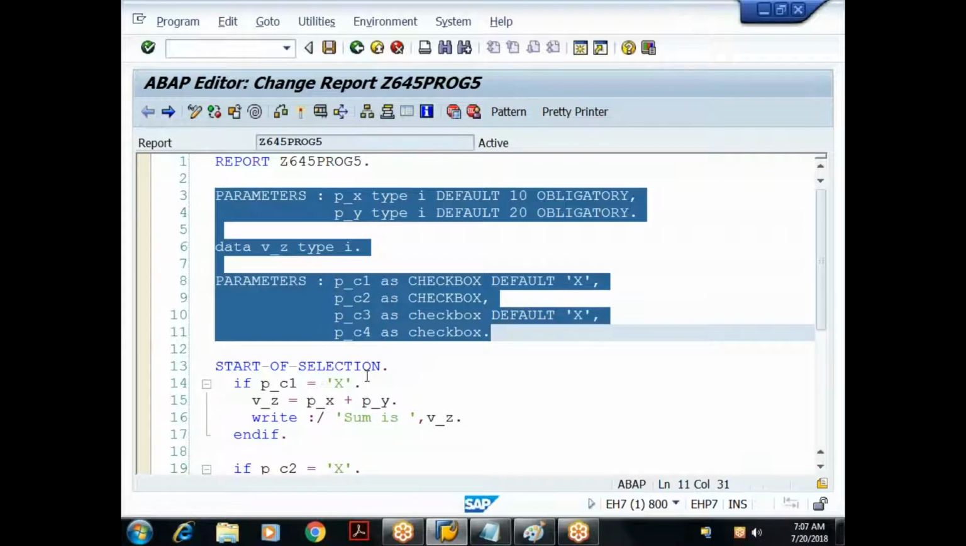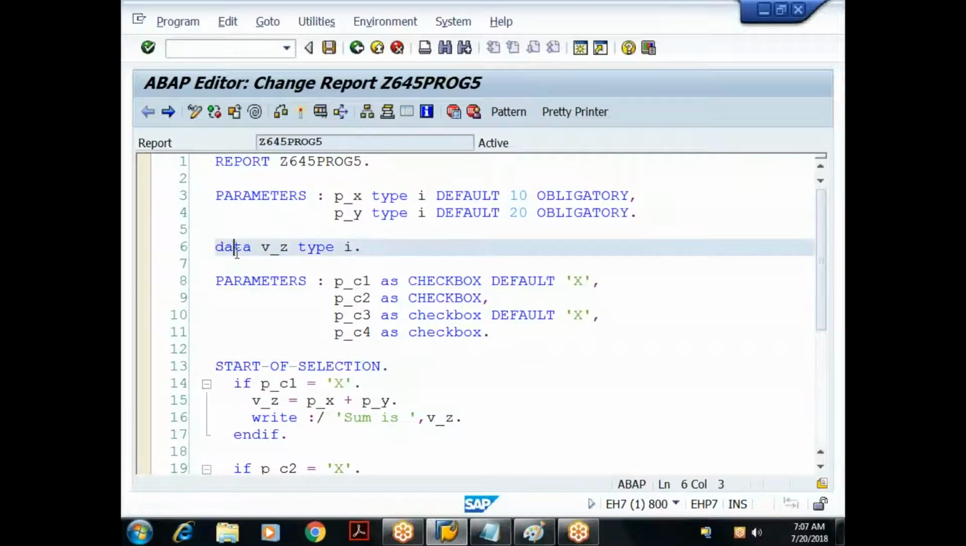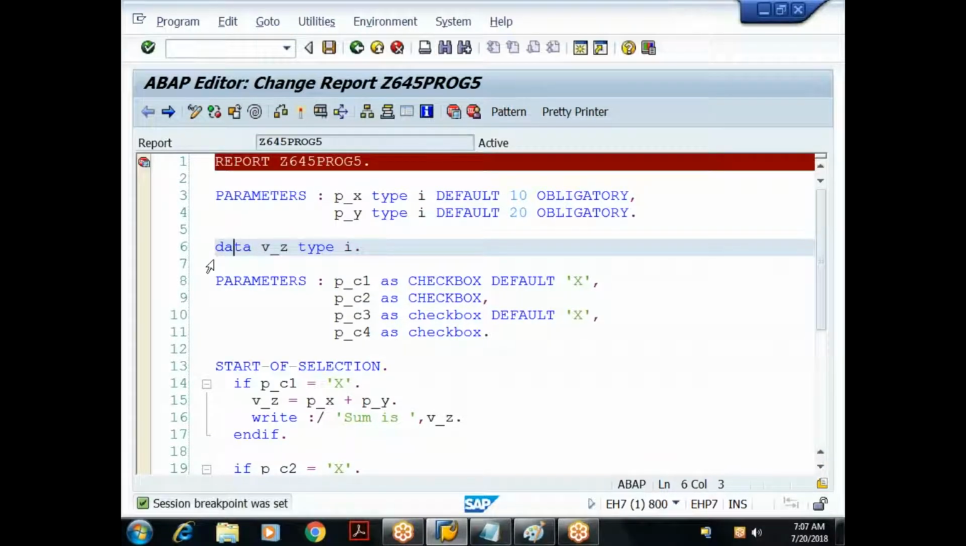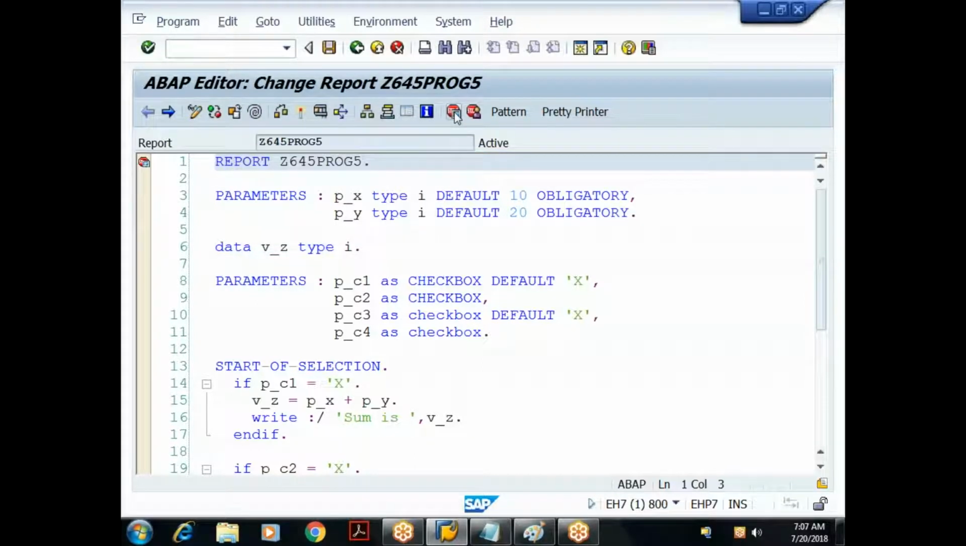Okay, so suppose I put the cursor here and try to set the breakpoint. Let us see whether the breakpoint is set or not. I'm putting the cursor on the sixth line. I'm setting the breakpoint. It is not setting. It is setting the breakpoint for the report statement. So which means what? I cannot set the breakpoint for the variable declaration. Let me remove the breakpoint. I'll put the cursor. I'll click on what? Set or delete session breakpoint.